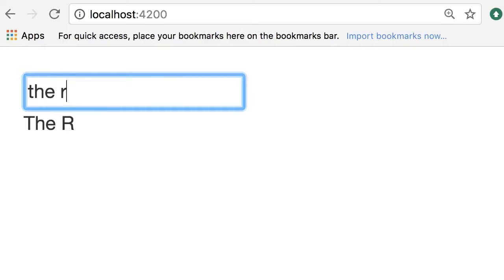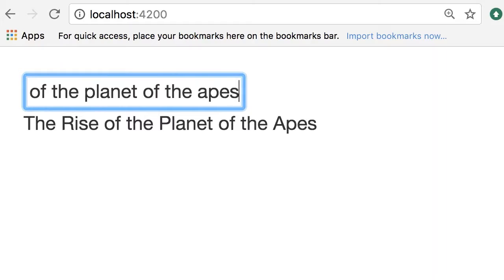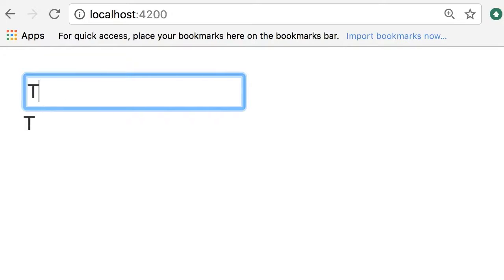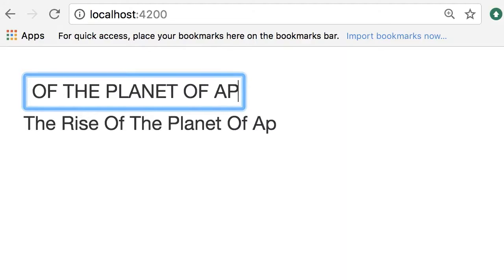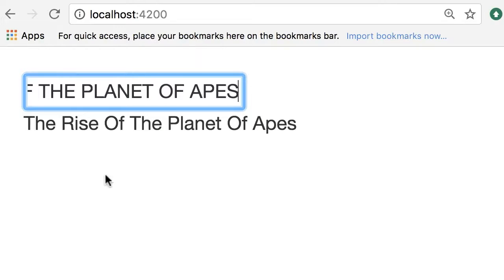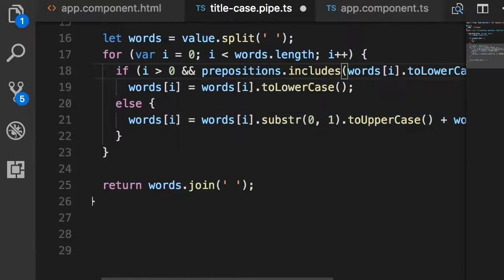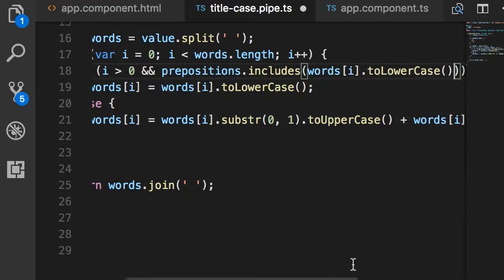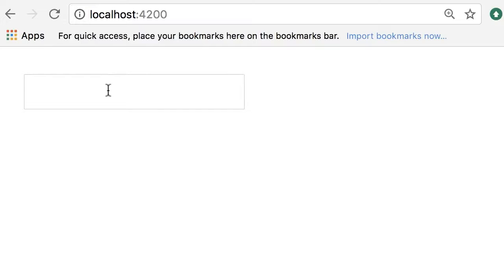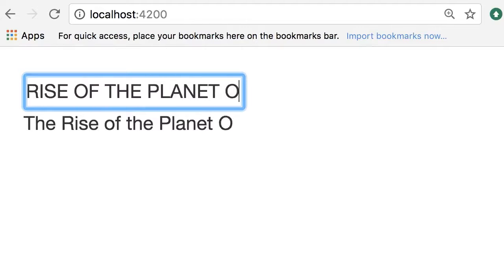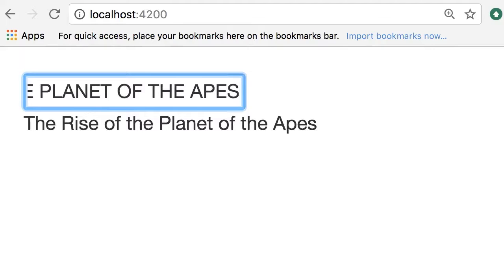So one more time, "the rise of the planet of the apes." This is working perfectly. Now, how about "the rise of the planet of apes" all in uppercase? Well, you can see that all our prepositions like "of" and "the" are now in title case. So back here, where we are checking to see if this word is a preposition, we need to apply toLowerCase here, because in our prepositions array, all the prepositions are in lowercase. Save. So one more time, "the rise of the planet of the apes" in capitals, working beautifully.